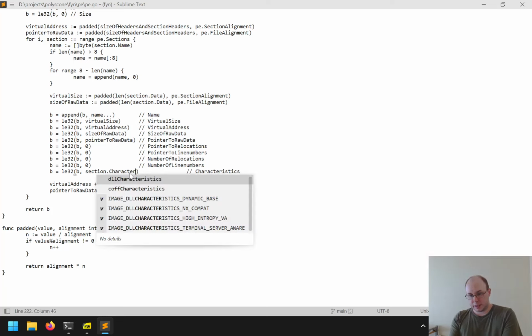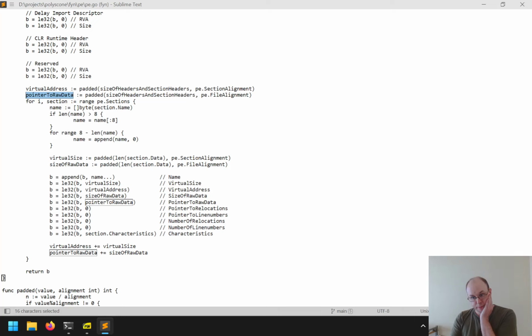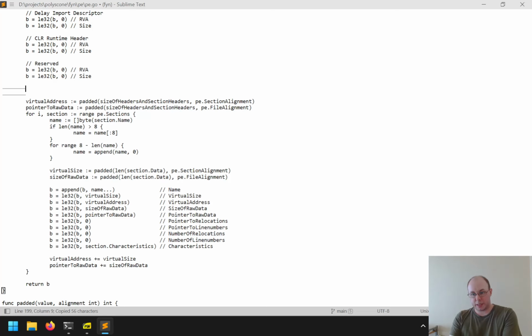Okay, don't need to worry about grouped sections. So I think that, if we're doing pointer to raw data here, this would basically be the start of raw data.